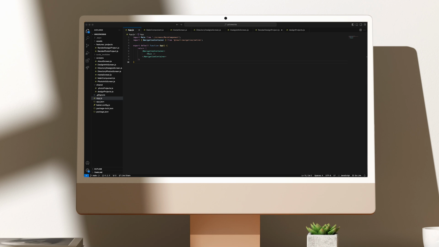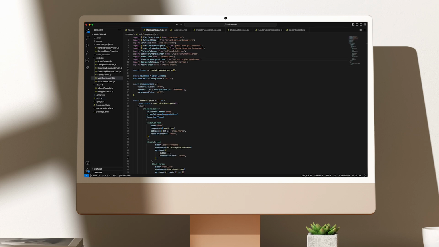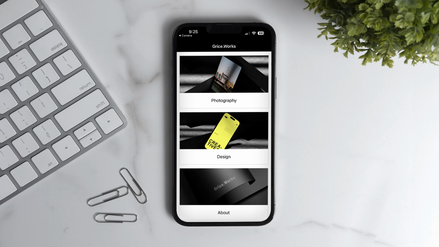The framework begins with the app.js file, which handles our main component and serves the view for the landing page. The main component houses all of the code necessary to control the navigation routing for the app. This allows users to navigate seamlessly between each screen. You'll notice the initial route is set to home, which points to the home screen file. So let's take a look there next.